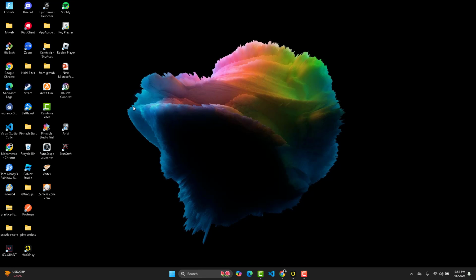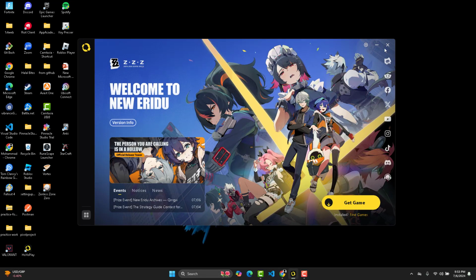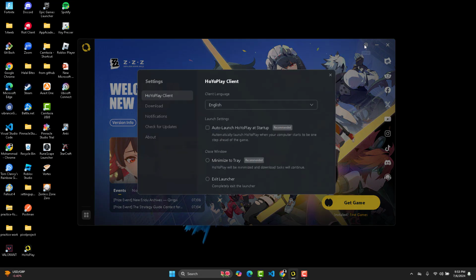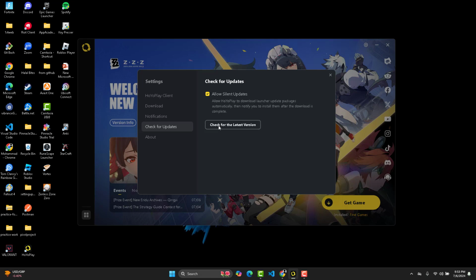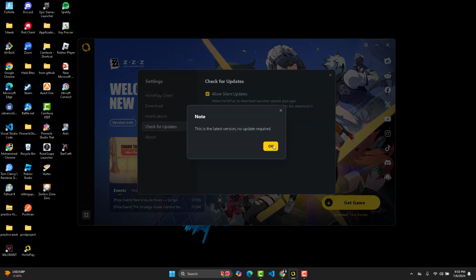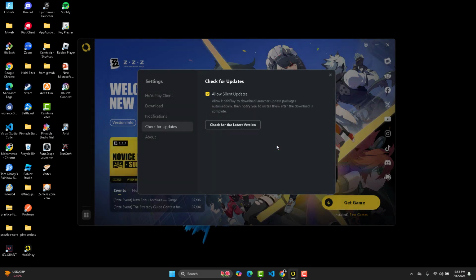Once the game is started up, you should see the error gone and you should be good to go. The second thing you can also do is go to HoYoPlay, click on the settings in the top right, and click on check for updates. Check for the latest version and make sure the game is updated. If it is, you're good to go. That should basically be it for the video.